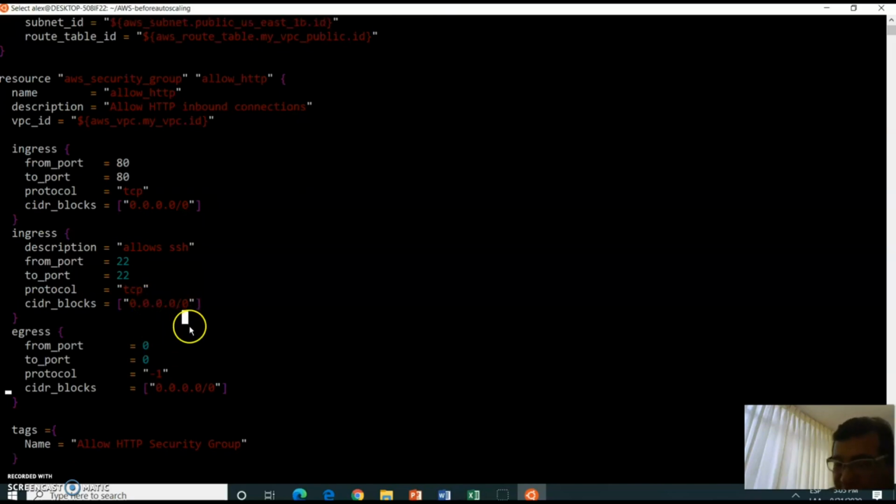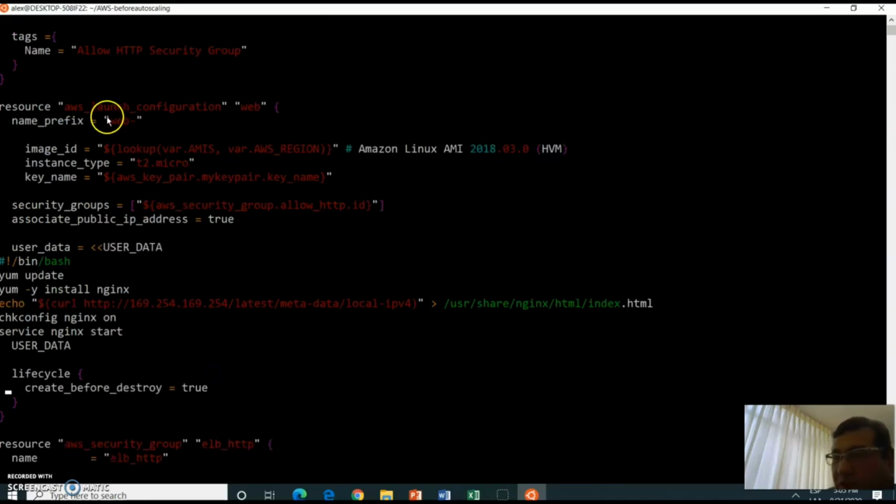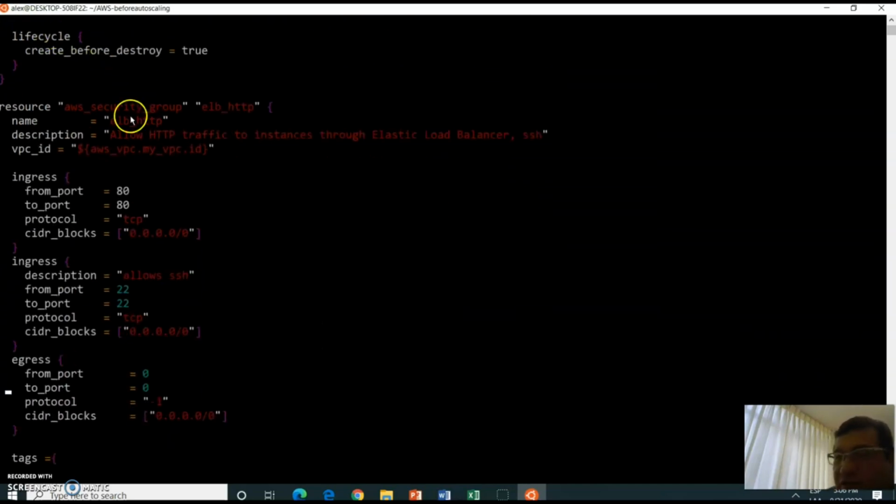Now, after that, we have to do the launch configuration. And here in the launch configuration, I have to declare what the instance is going to be. This is a T2 micro, and here's the image from Amazon Linux. Yes, and then here I'm going to install nginx in order to create some servers. Now, after that, we are going to create the security groups. Here is the security group for the ELB.